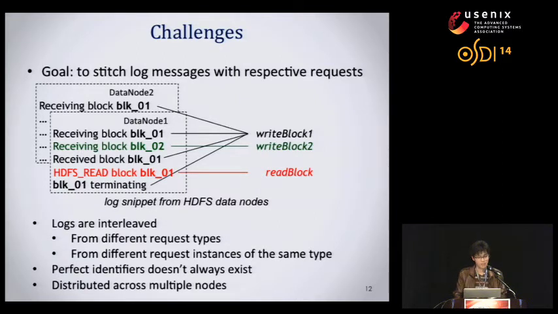The second challenge is that we need to differentiate every single request, but a perfectly unique identifier doesn't always exist. As in the example, although block ID can differentiate the 2 write block requests, it cannot differentiate write block request 1 from a read block request because they are operating on the same block. And finally, the last challenge is that logs printed by one request often spread across multiple nodes. Like the logs printed by the write block request appear on both data node 1 and data node 2.